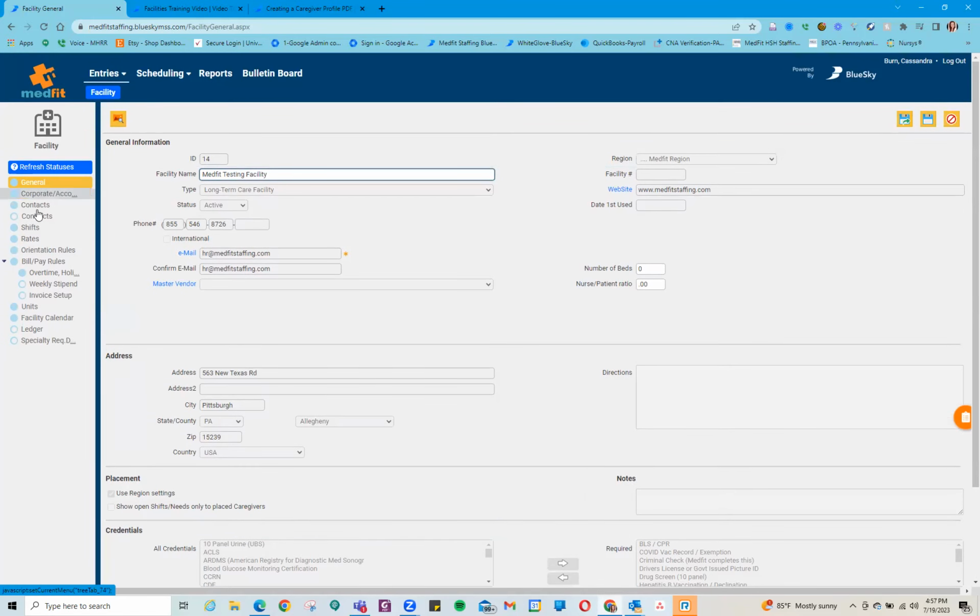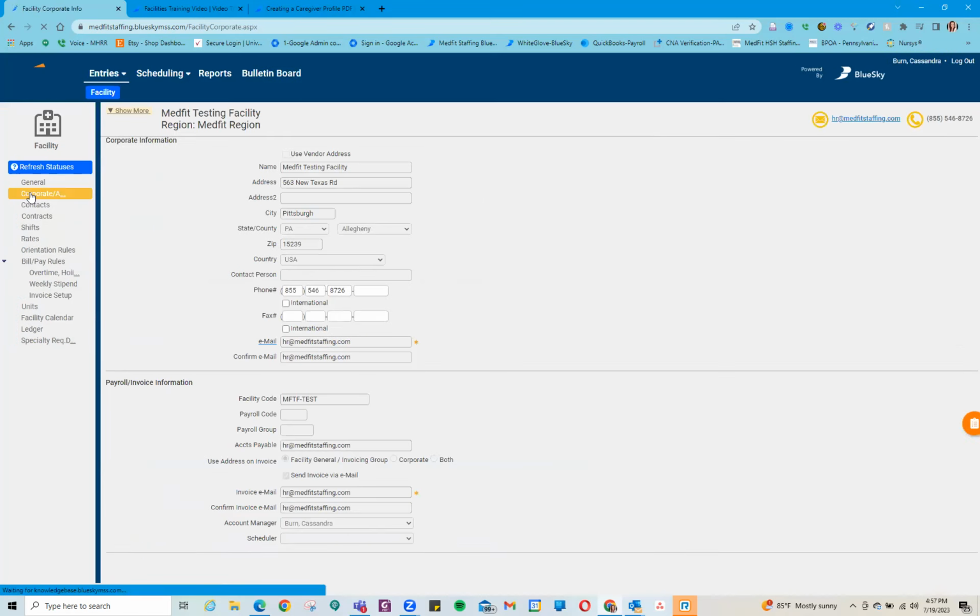Just a real quick synopsis of what all these menu items are on the left side. The next tab is the corporate tab. If you are a corporate facility owned by something larger, this is where that information will be. But if you are a one facility, then there'll probably just be your information in here.